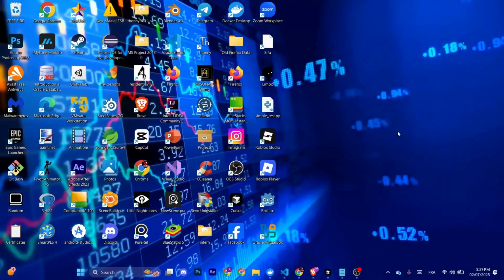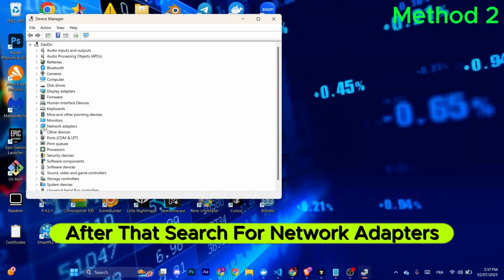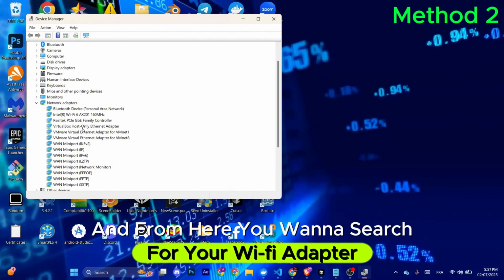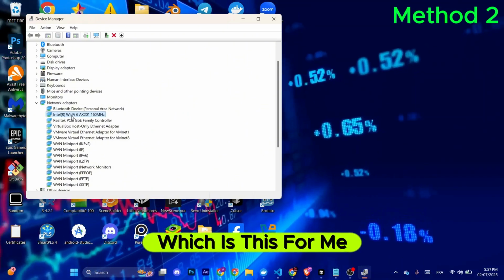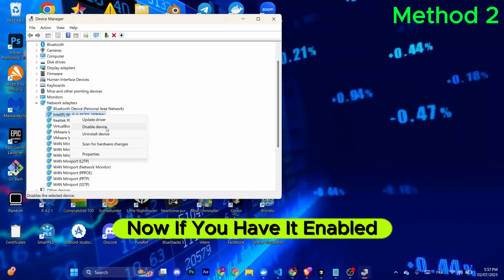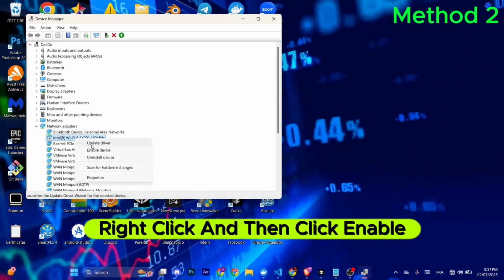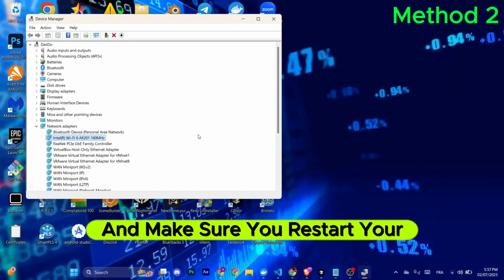If your problem didn't fix, go to the search bar, type device manager, after that search for network adapters, and from here you want to search for your Wi-Fi adapter, which is this for me. Right click and click on enable device. Now if you have it enabled already, make sure to click on disable device, click yes. After that right click and then click enable device and make sure you restart your PC.